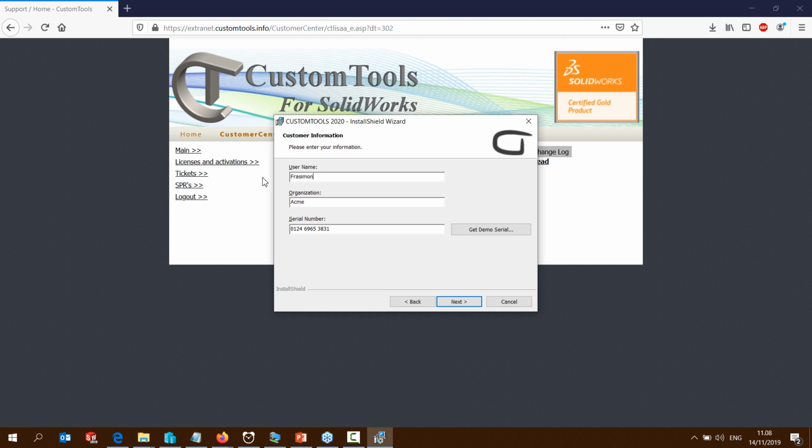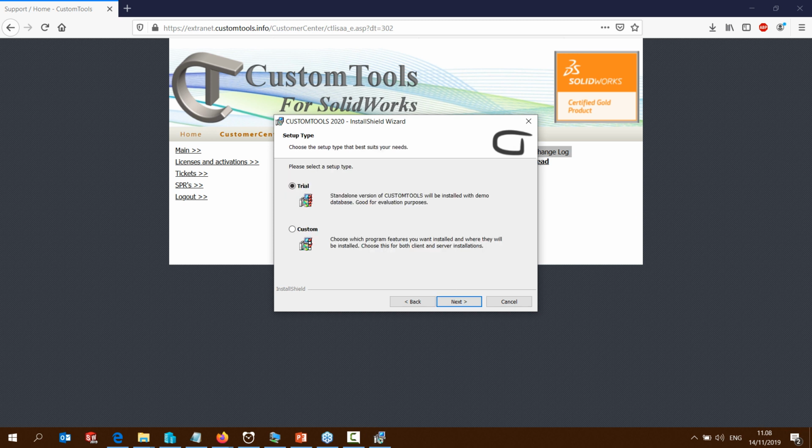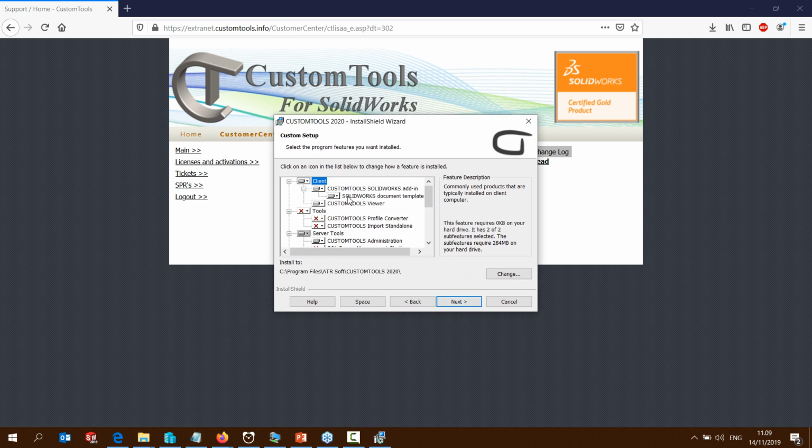Okay. Then here we can select if we want to install the trial or the custom version. If you install the trial, everything will be installed by default, even the QCentrals database on your local machine. If you don't have a SQL server, it will also be installed. But here I will go for the custom installation. I don't need the SolidWorks drawing template or even the viewer. Then I'm all good here.